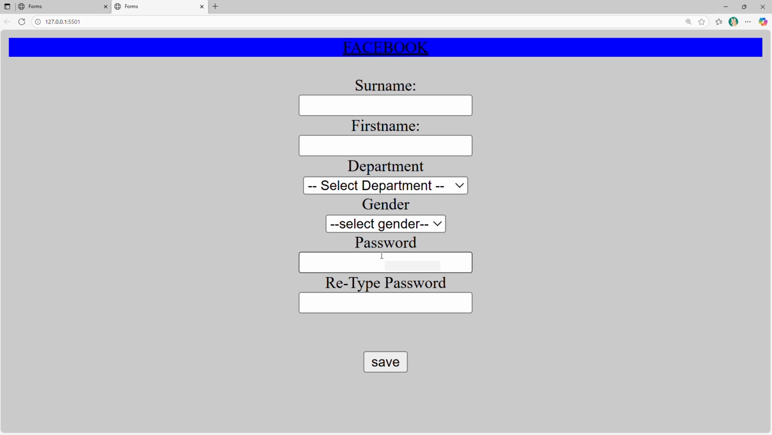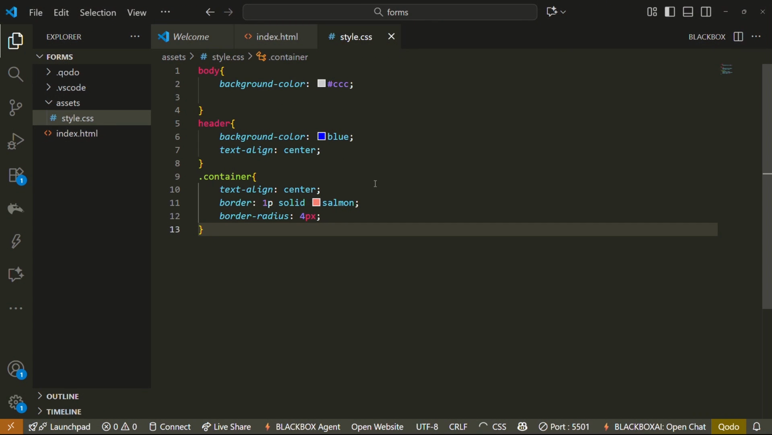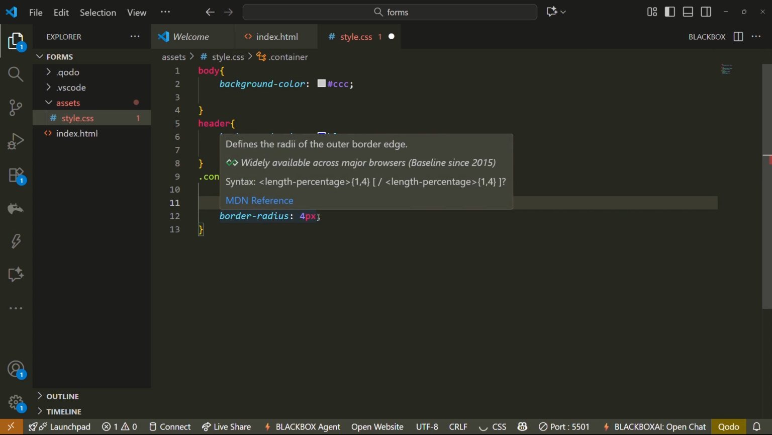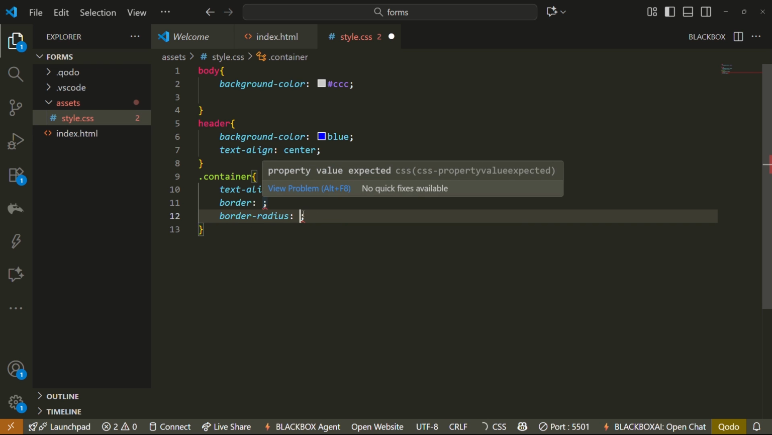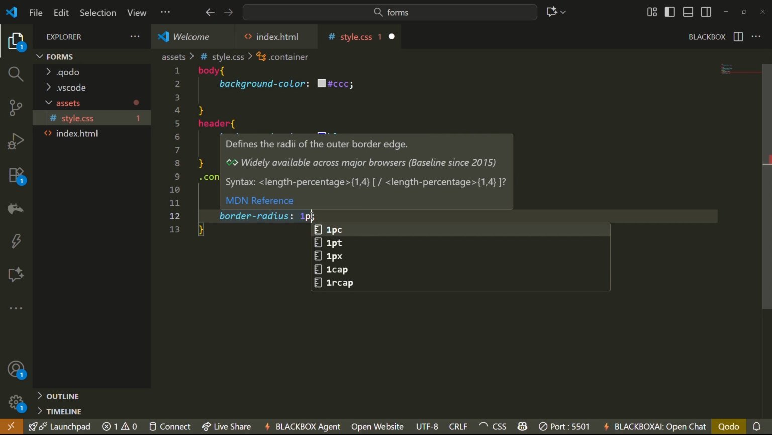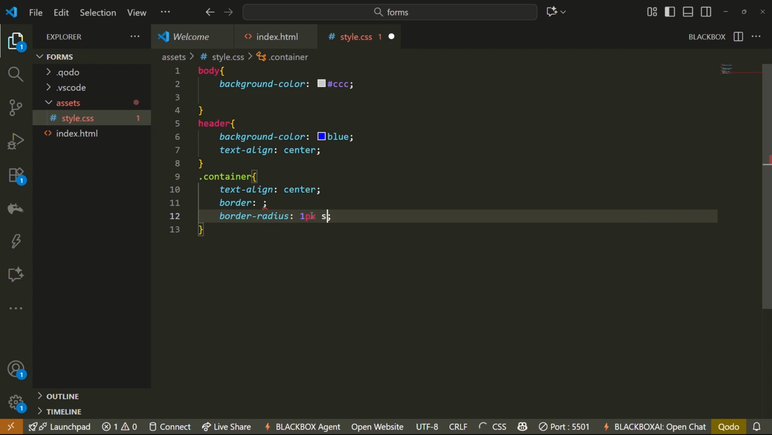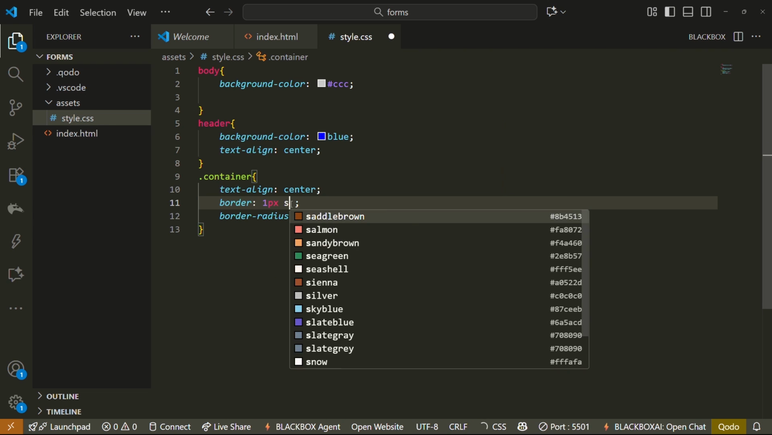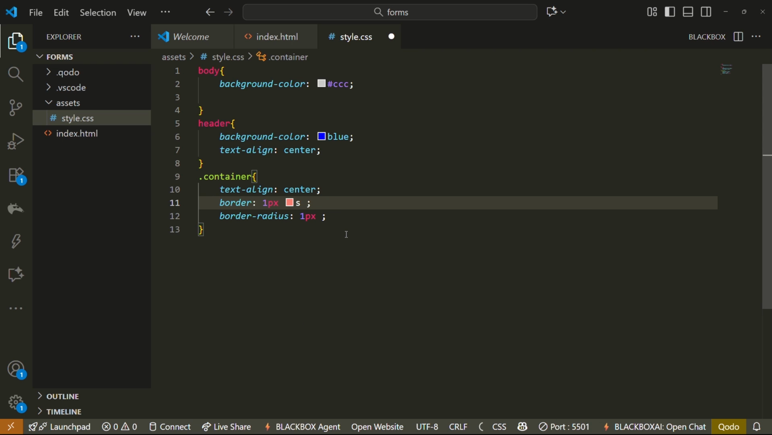Okay, so it didn't come right. So let's check. So the border should be, let me say, 1 pixel solid. So 1 pixel solid. Okay, so solid. Perfect. So let's use this.